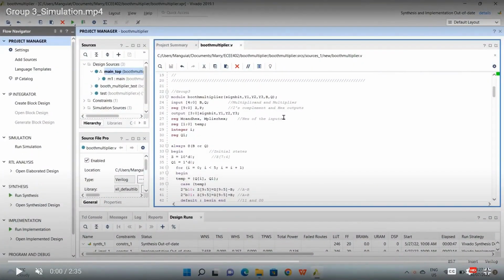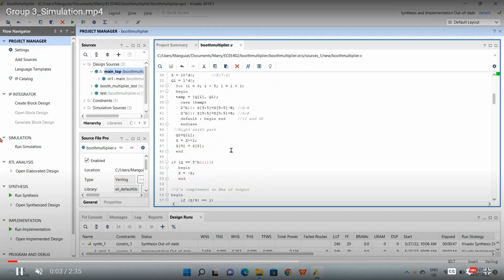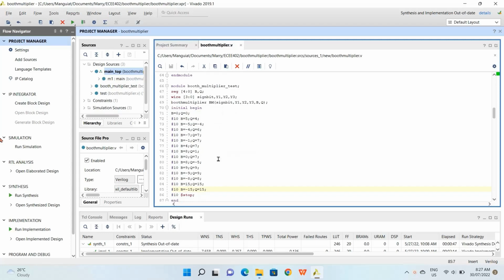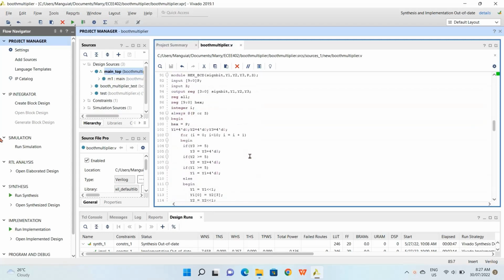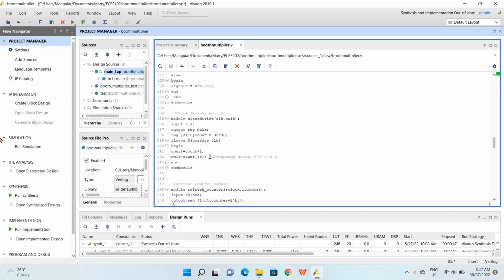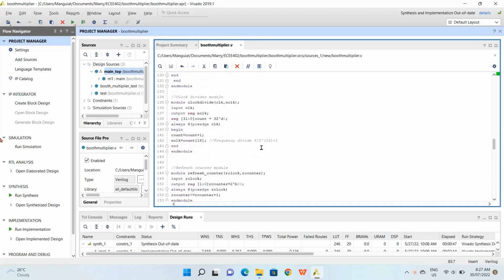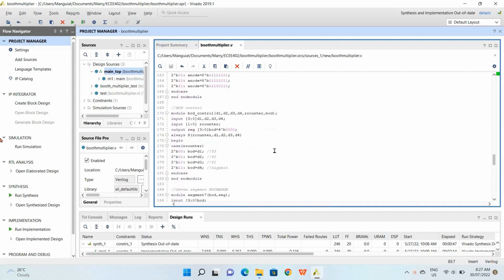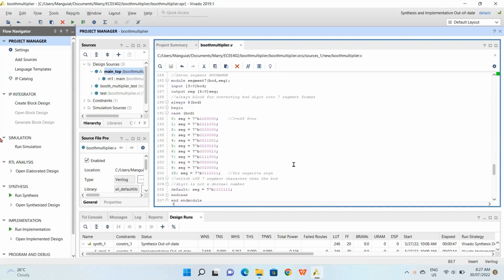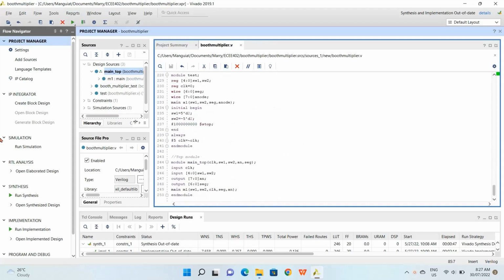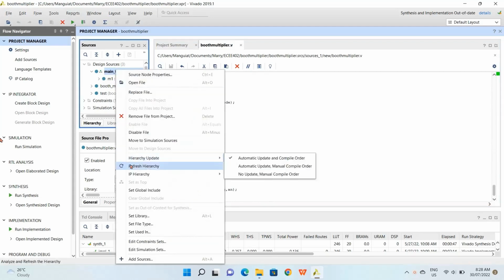This is the simulation of the Booth multiplier in Xilinx Vivado. This is the main module of the Booth multiplier, the test bench, the hex to BCD module for the sign bit, the clock divider module, the refresh counter module, the anode control module, the BCD control module, the 7-segment module, the main module, the test bench, and the top module. This top module should be set as top as shown in this menu.